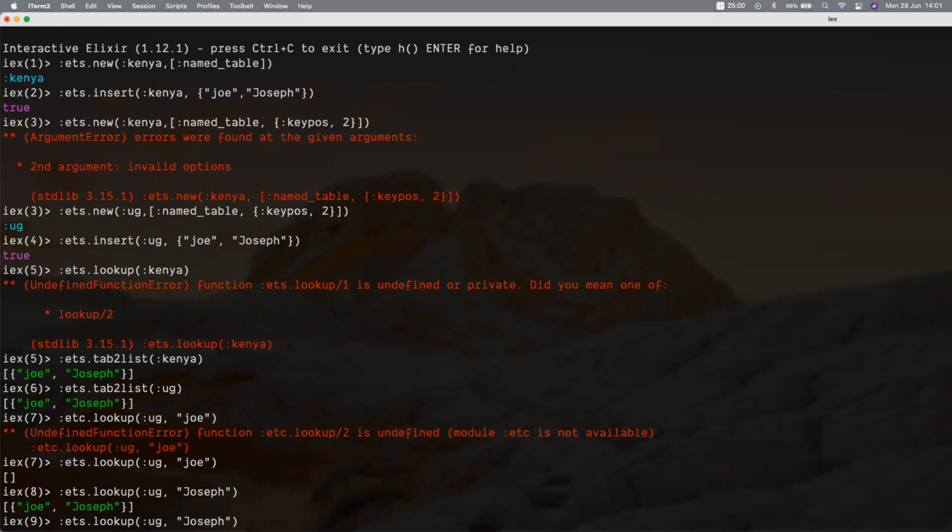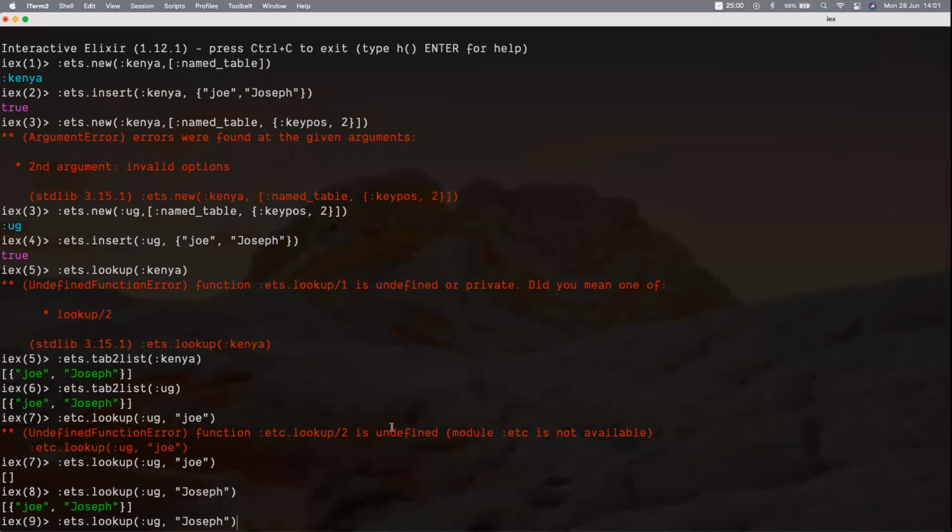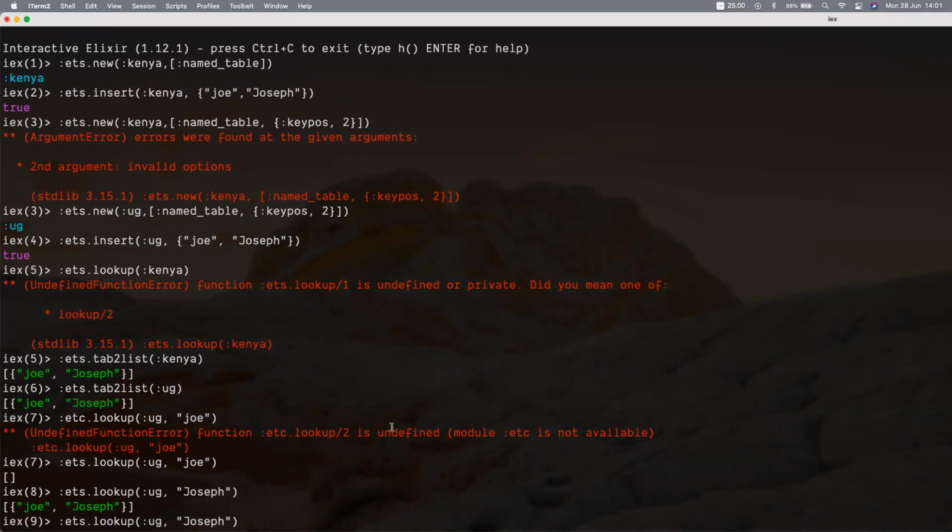So the question I have is, what will be the first and second element if our third element is the key? Good question. Because that's no longer a key value pair tuple, it's no longer a tuple of 2 items. How about you try? Okay, let's try.